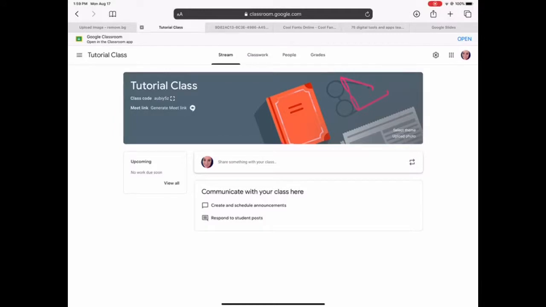Hey everyone, so this tutorial is how to add assignments or quizzes that you can do straight from Google Classroom using forms. And again, this works really well when you want to do an assignment or a quiz that will require any type of image to be used.